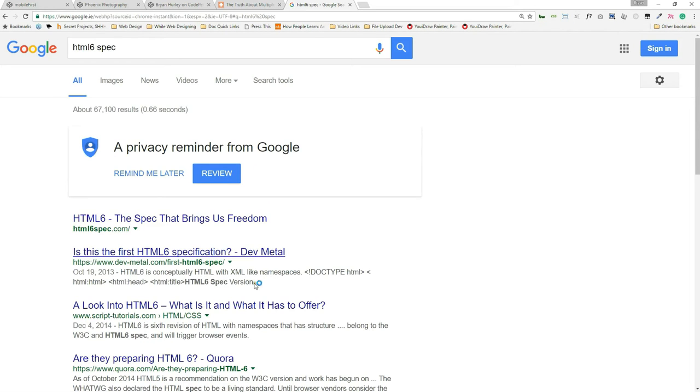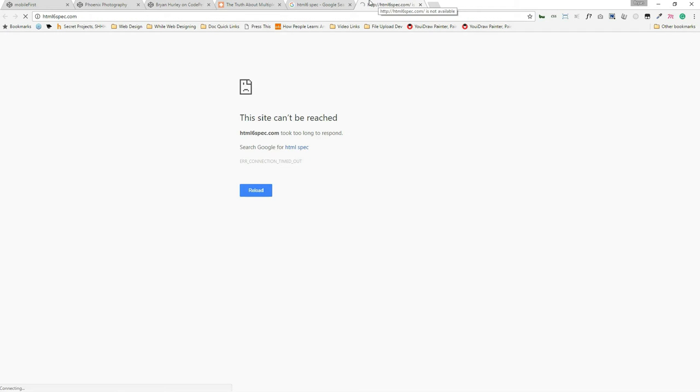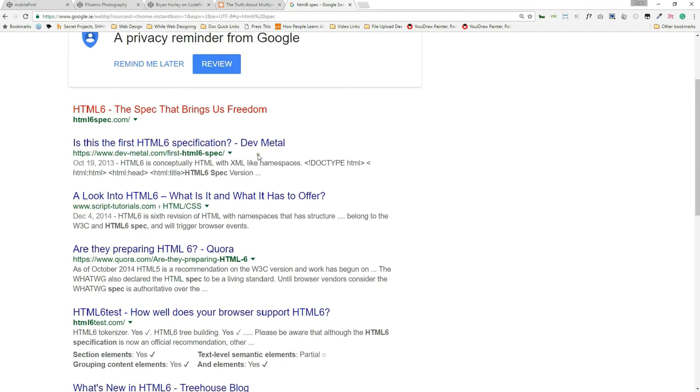HTML6. I haven't taken a look at the HTML6 spec. The spec that brings us freedom. Very nice. We'll take a look at this. So sorry, who's asking about that? Someone there is reading ahead into HTML version 6 with logo tags, toolbar tags, etc. I don't know yet. I haven't gone that much into it because they're still defining the specification. So I was going to give it a little while until they really concrete what they're going to do.